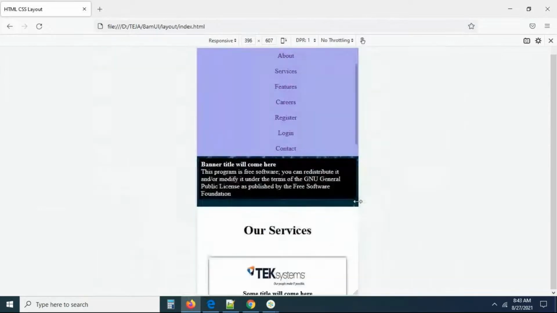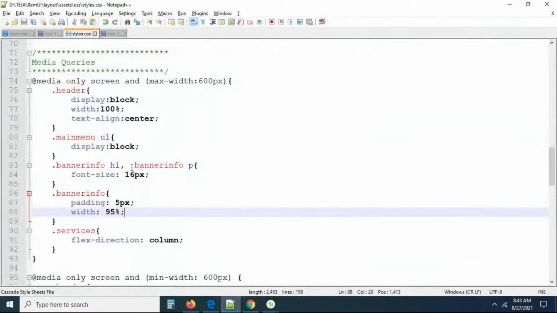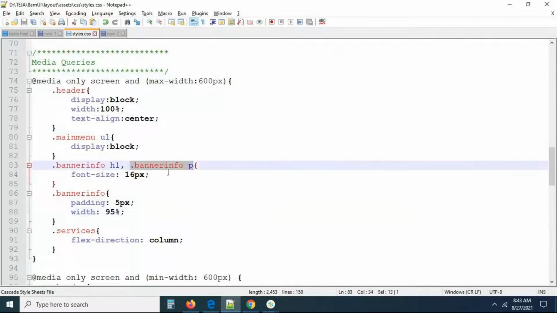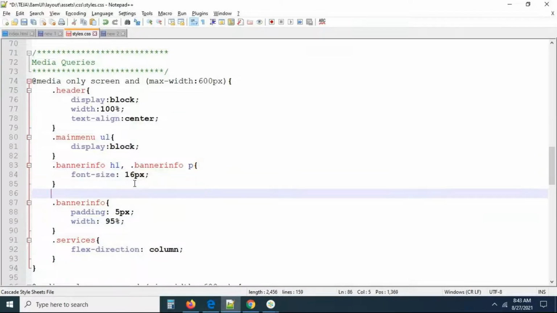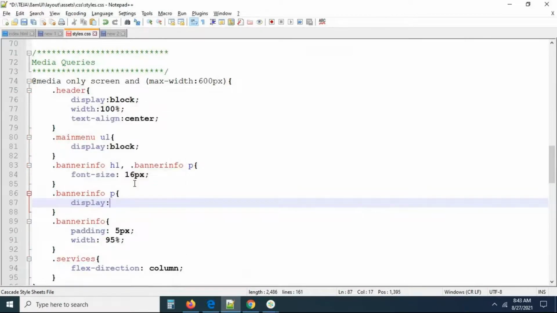But earlier in the small screen we hid it, right? The banner text we hid in the 600 below devices. No, I don't want to hide it. I want to see in some situations what people will do. They want to hide only the description, but they will keep the title. So you can see if you don't want this at this point of time. Now you can see banner p display none. I'm just going to hide the description only. Display none. Now you can see the title will be there.